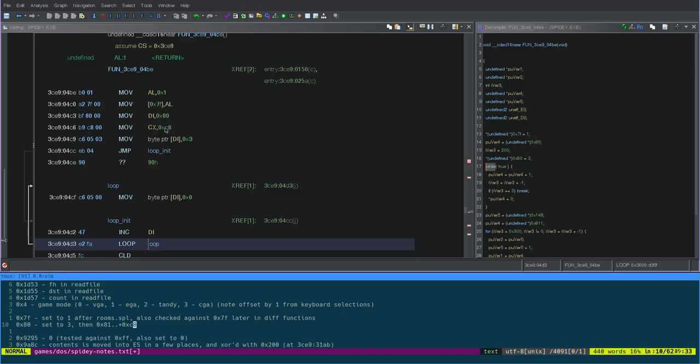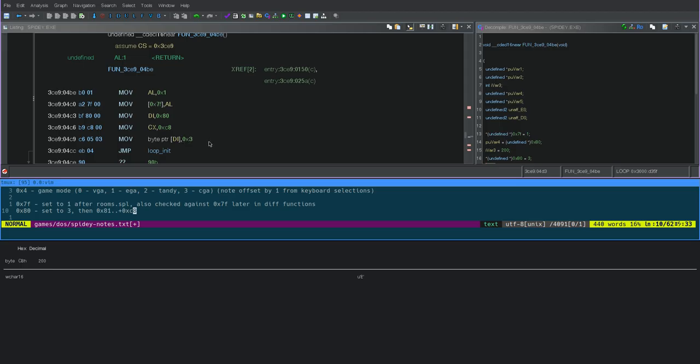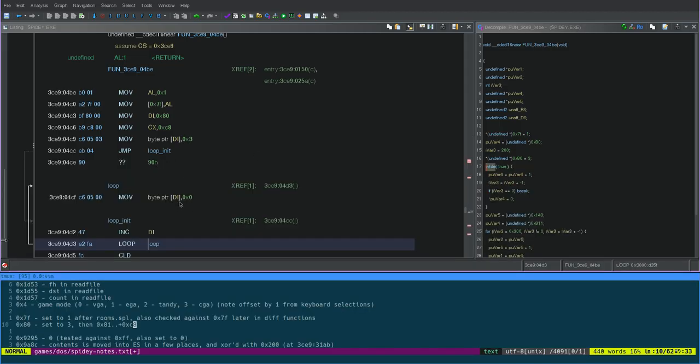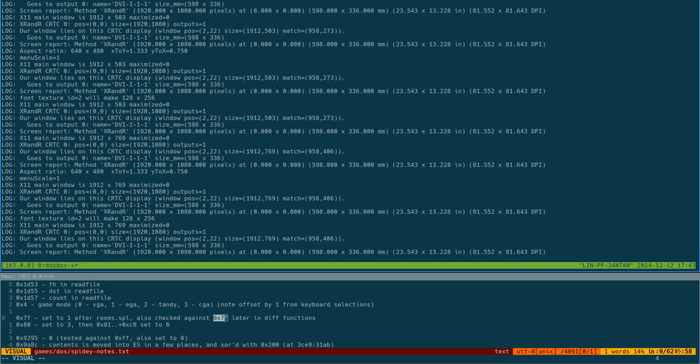So we're doing a loop of this many. The first time we set it to 3, and then we set it to 0. That 7F is an interesting one to kind of think about.